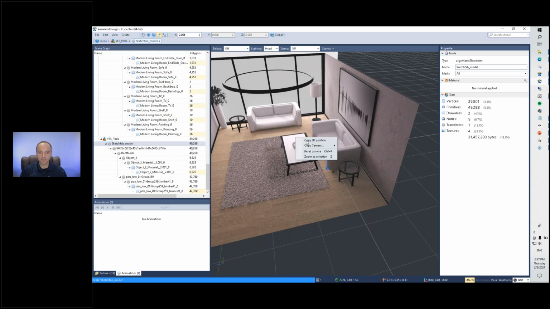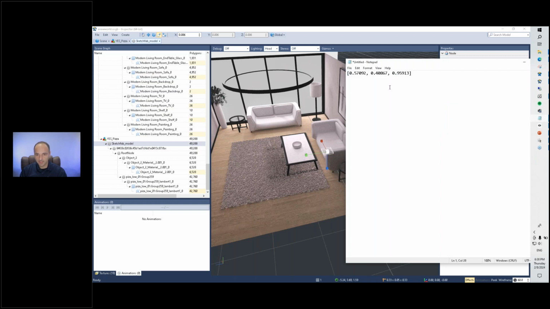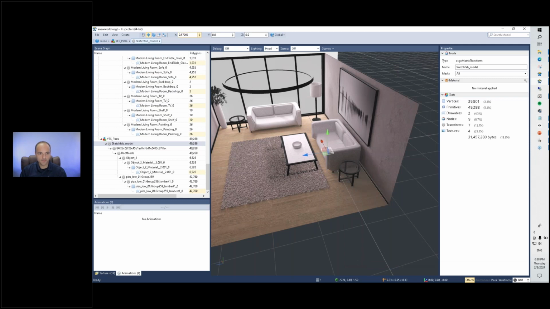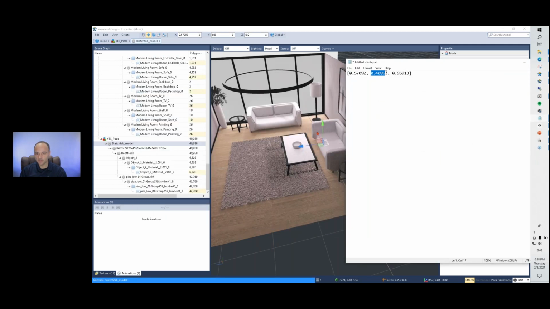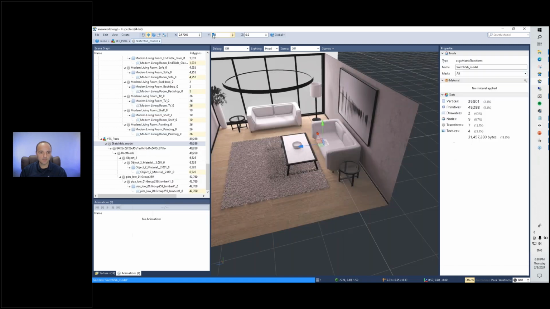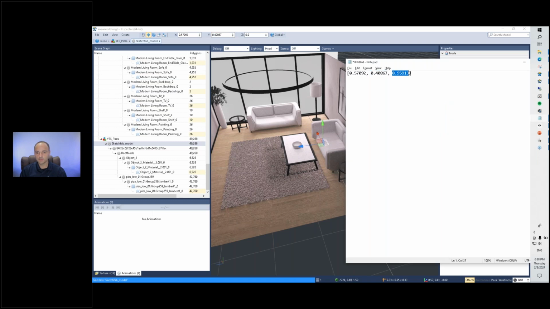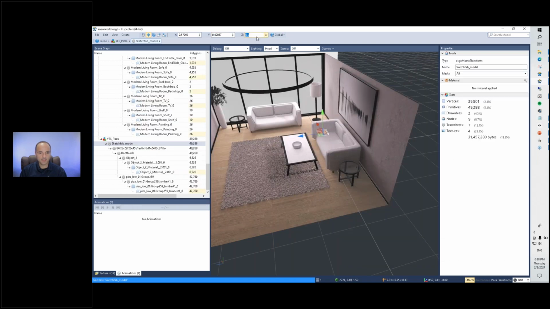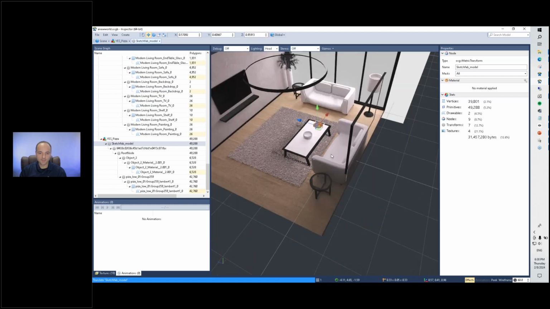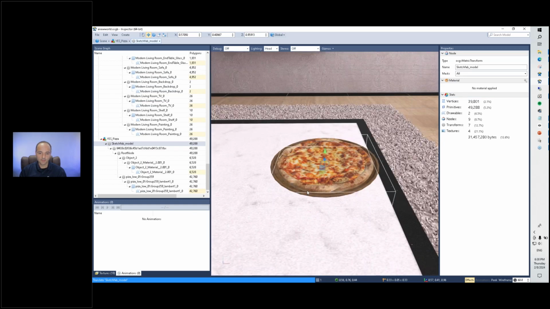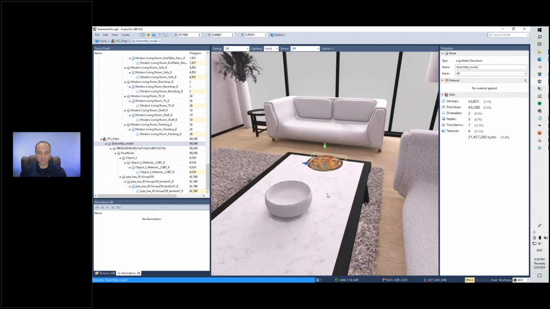So I'll just click on the table and say copy 3D position. Again, I go into Notepad, and yep, that's where I want it. So I copy and paste each one of those coordinates. This is the X coordinate, so I just paste it in, and then I have the Y coordinate, I paste it in, and then I have the Z coordinate, and I paste that in, and boom, the pizza is where we want it. I press the Z key to automatically zoom in on the object.